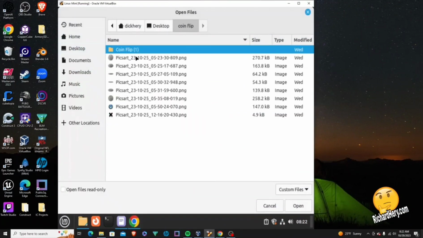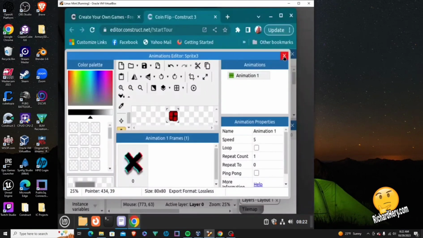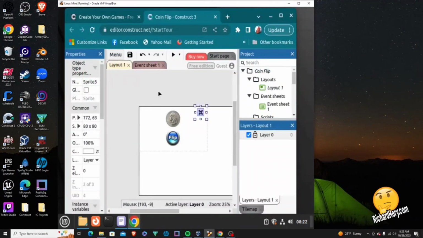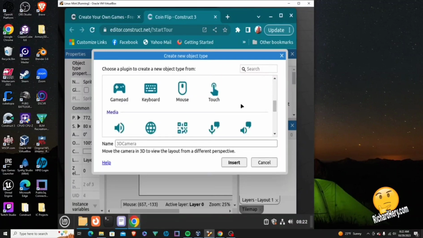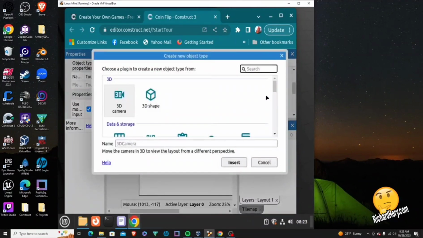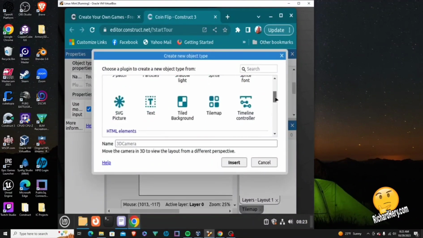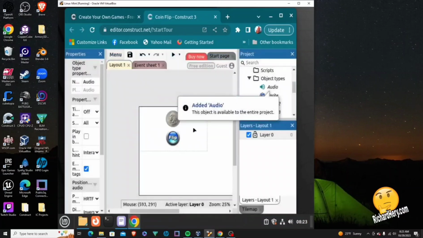Before we can begin working on the logic of our game, we need to add 3 plugins that the game will rely on. You can add plugins in the same way you added sprites, by right-clicking in the layout and selecting Add New Object. Add the touch, audio, and browser plugins to your project.